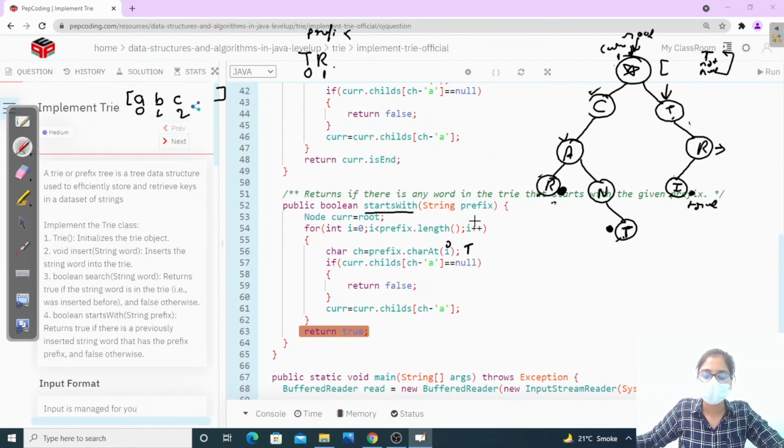Again I will be incremented. I becomes 1, which is pointing to R. Now at current of T, it will check whether at index R it is not null, because R is attached to T. So this condition will become false because it is not null. Now current will get updated and will be pointing to R. Then I becomes 2, this condition will become false, and we will come out of the for loop.